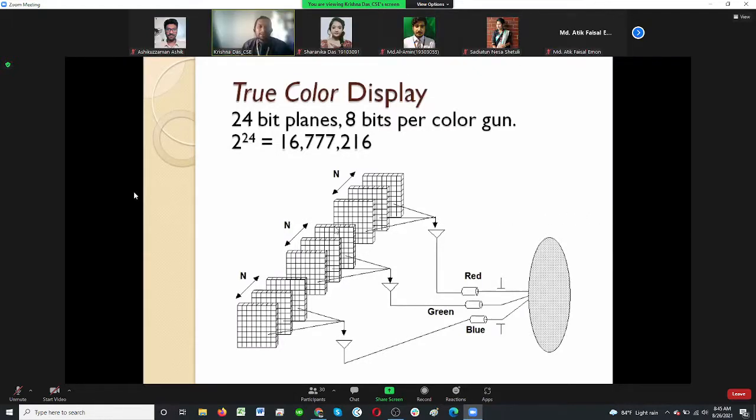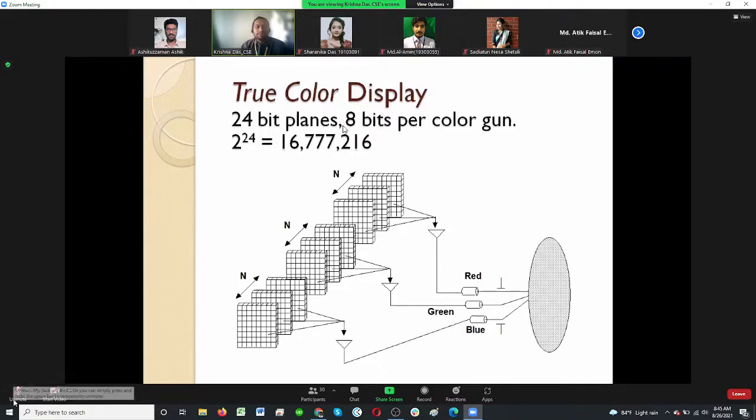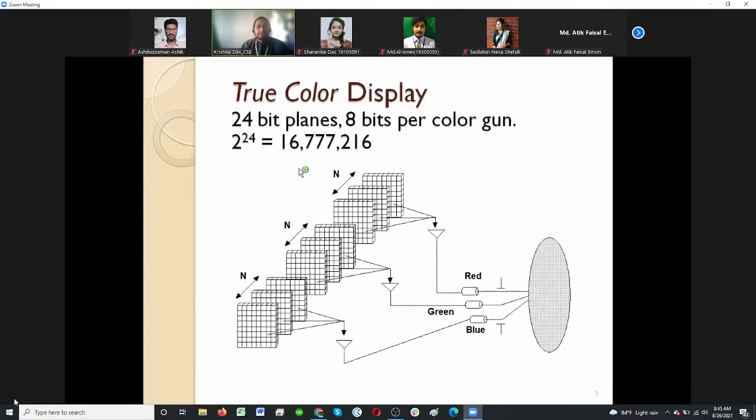If I say it is black, then 24 zeros indicate black, and that's the key, the combination. Every 8 bits is assigned to one of the guns, so combined it is 24-bit, and this is the number of colors, 16,777,216. That is maybe the highest number of colors that our brain can accept or distinguish the differences between.